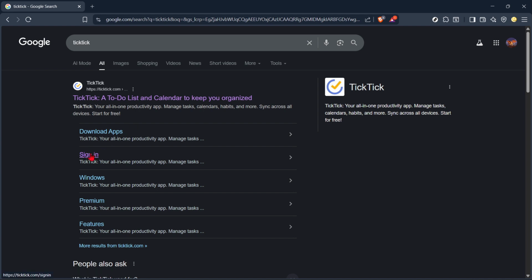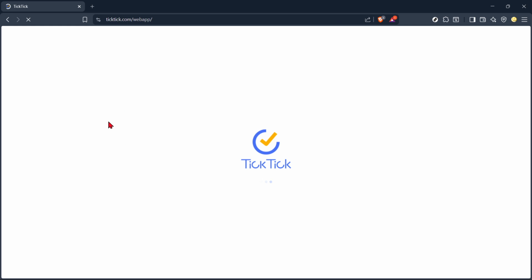Start by opening your browser and searching for TickTick. Click through to the official site and sign into your account. If you're already signed in, you'll land in the web app.